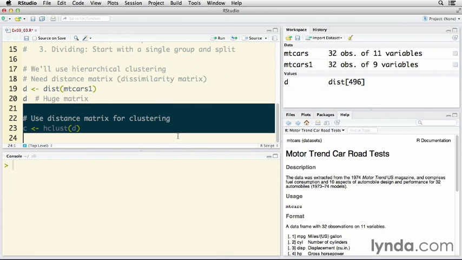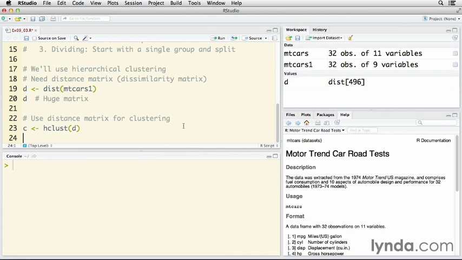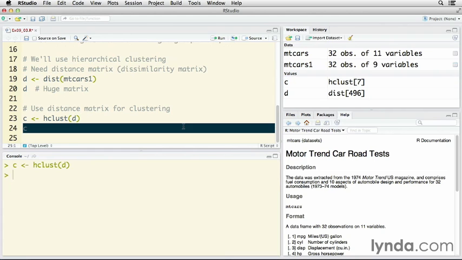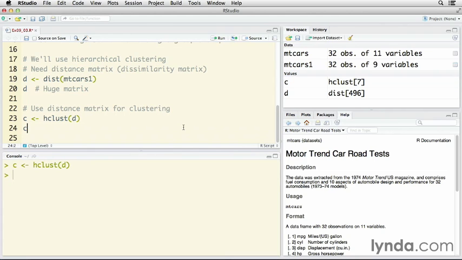Okay, the next step is to use the distance matrix as the basis of our clustering. We're going to use the function hclust for hierarchical cluster analysis. And I'm just going to tell it to use the distance matrix and send that into a new object just called C for clusters. If we want to see the clusters themselves, I just type in the name of that.